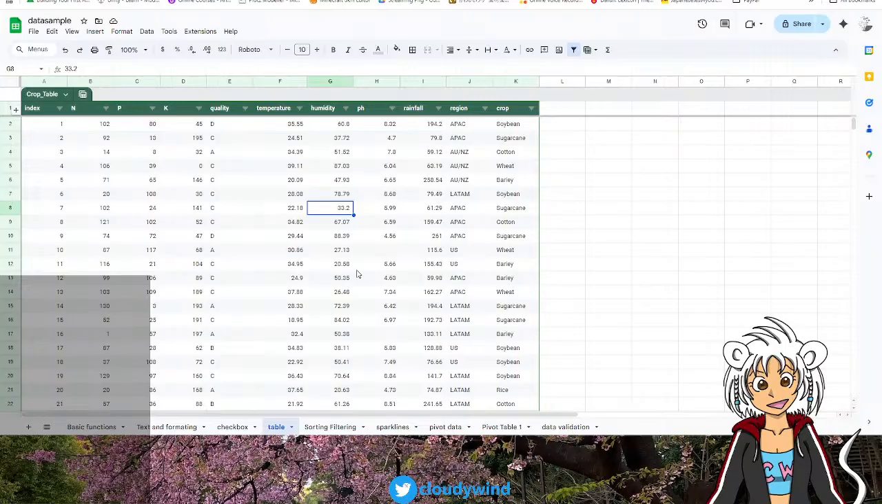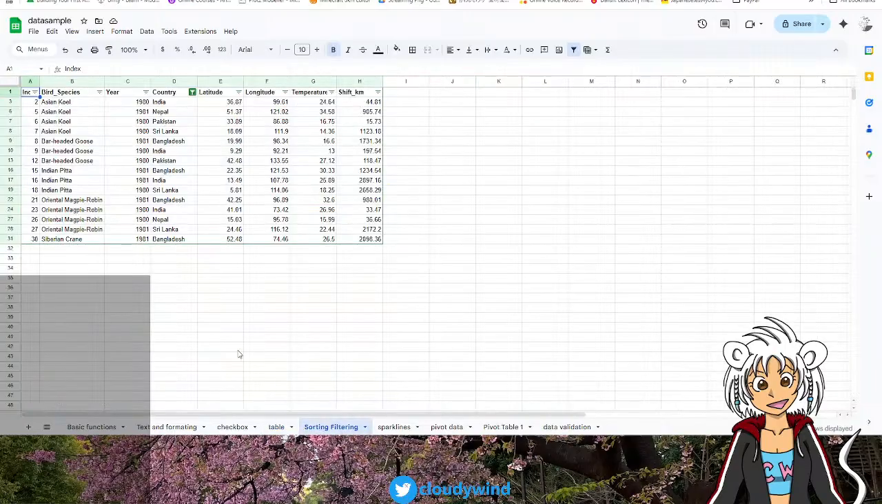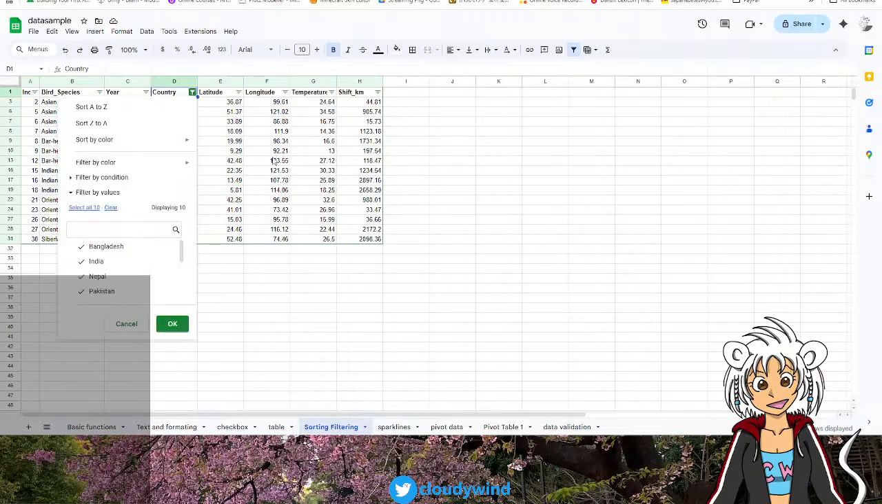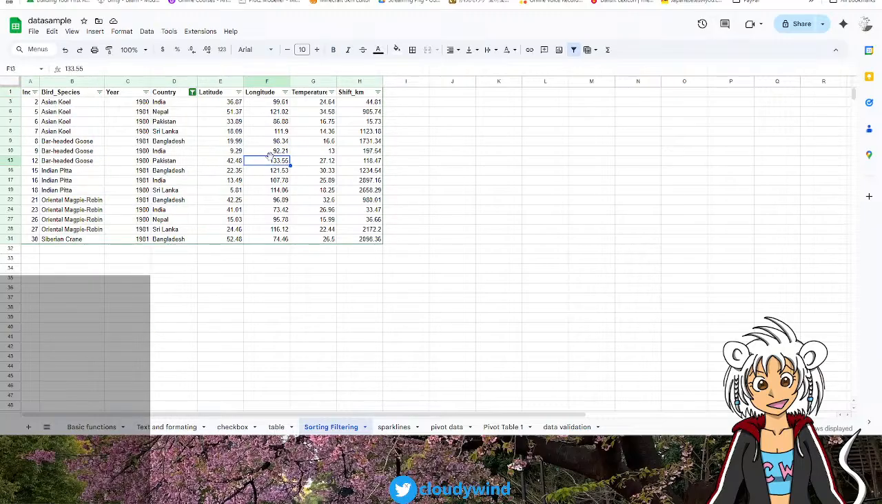Okay, so this is table. Okay, so we have table. I think we also talked about filtering just now, right? So I think we don't have to talk about filtering here.